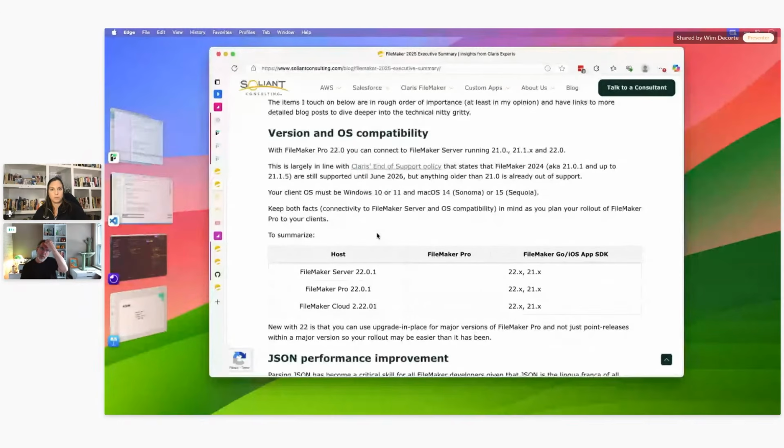This is catching some people out, so I want to pause here real briefly. FileMaker Pro 22 can only connect to FileMaker Server 22 or 21, right? It cannot connect to FileMaker Server 20 or 19. Obviously, for Soliant Cloud customers, that's not an issue. Everybody is already on a compatible version of FileMaker Server. But if you haven't updated your FileMaker Server beyond 20, if you haven't jumped on 21.0 or 21.1, then don't deploy the FileMaker 22 clients because it simply will not connect.